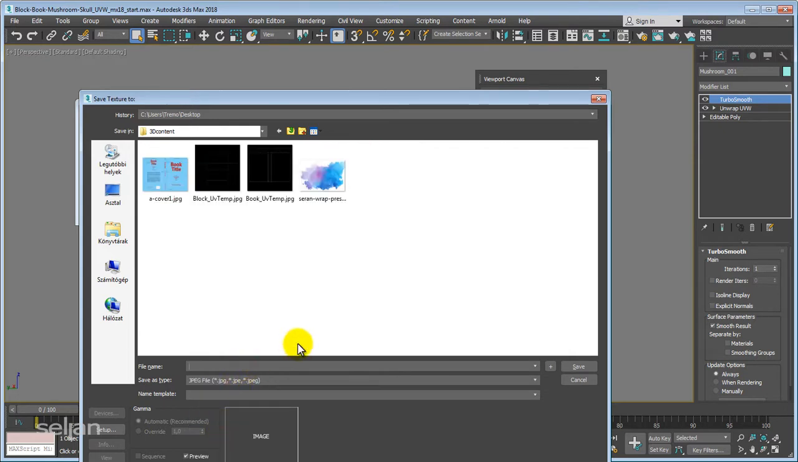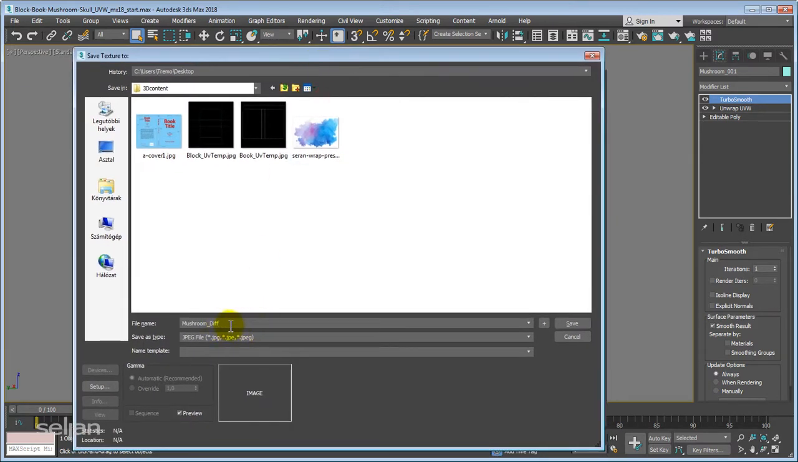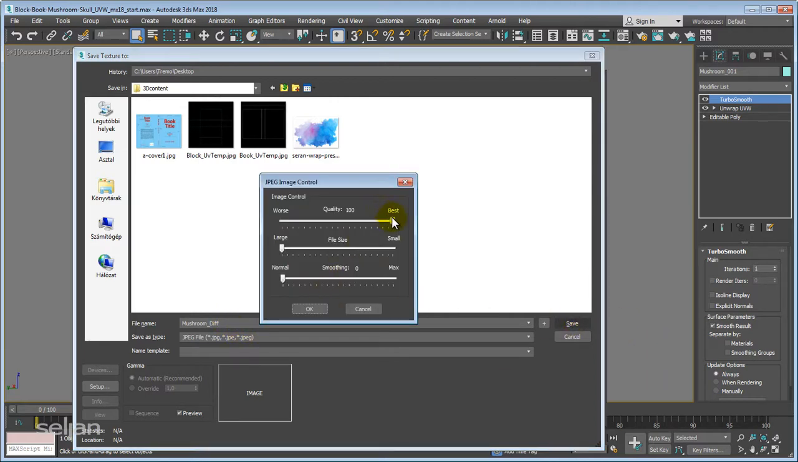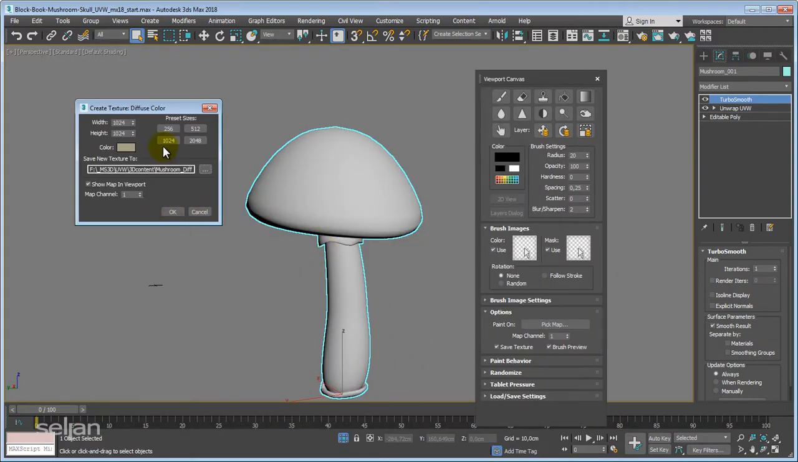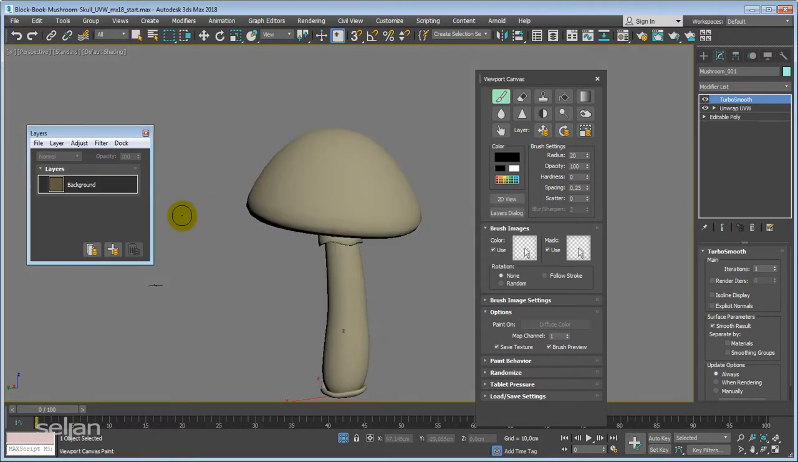Just let me quickly tell you, this is mushroom diffuse. It's a good idea, if you have specific textures, to name them accordingly to the channel that you paint on. Okay, I will save it now. 100% the best quality. Okay, and okay.